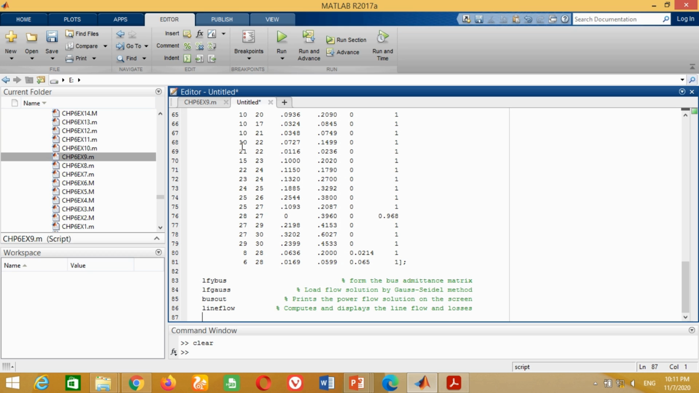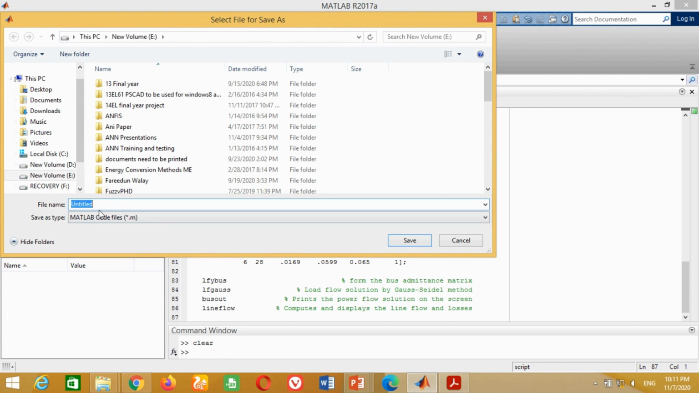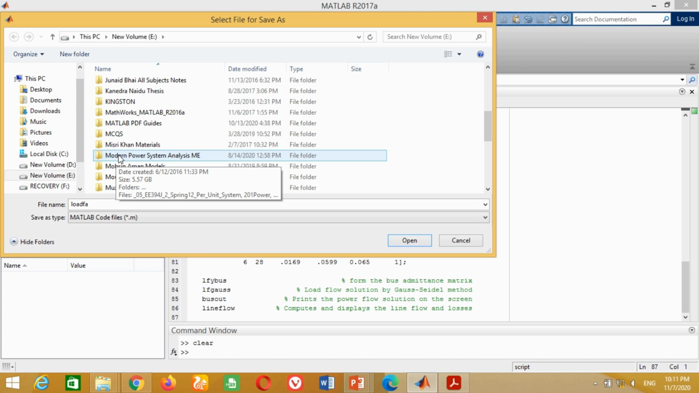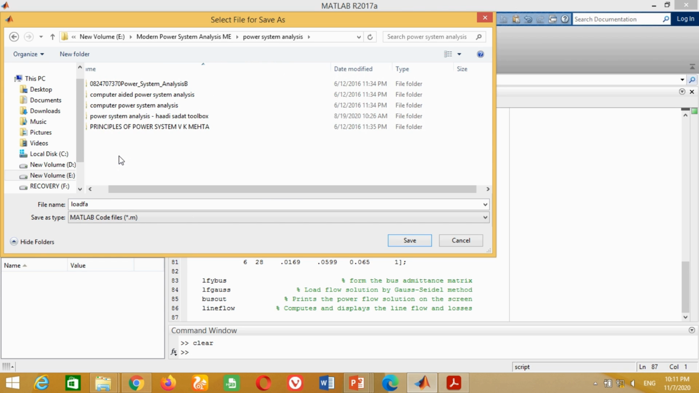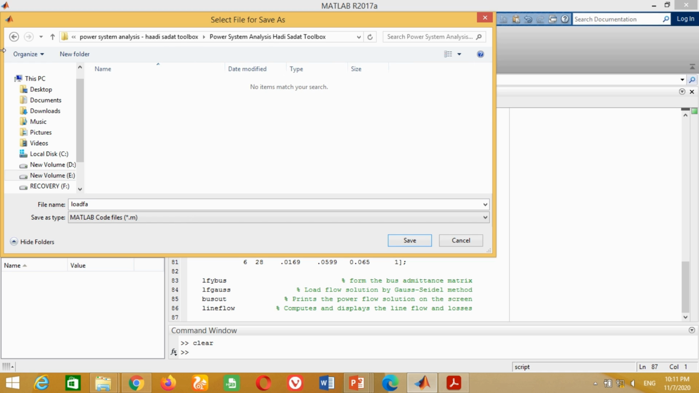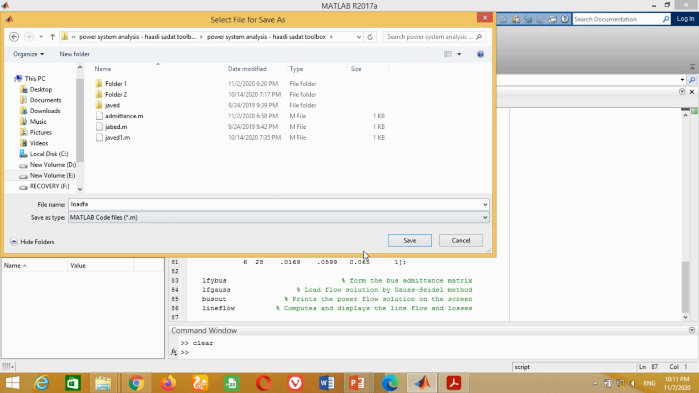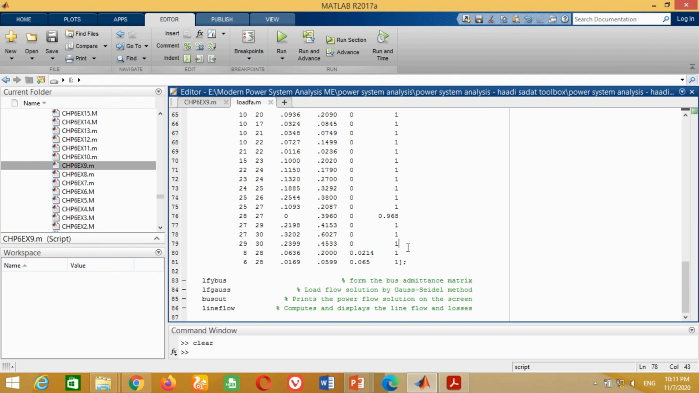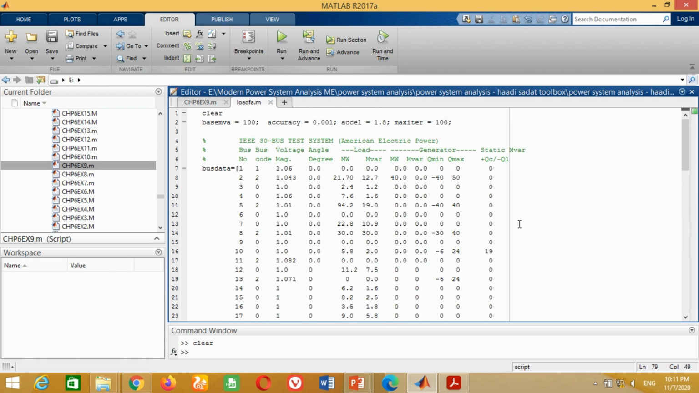Now save it by clicking on this button. Save it with any name. I have chosen Load FA as the name and saved it in the MATLAB folder of Hadi Sadat in order to avoid any error. You can see I have saved the same file in the Hadi Sadat MATLAB folder. It is because our program will call the other MATLAB functions which are available here. If you add the M file in any other folder, then MATLAB may give an error due to unavailability of those MATLAB function programs. Now look at the format of the MATLAB program.